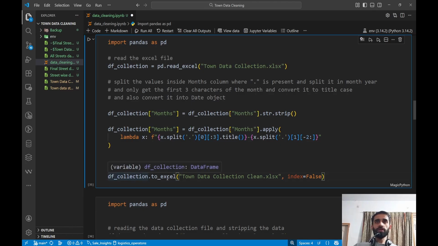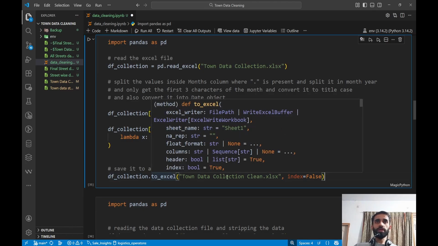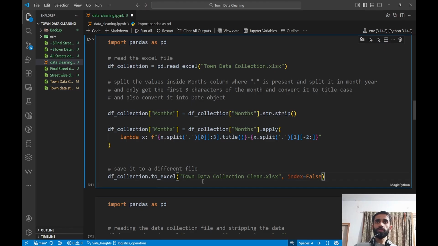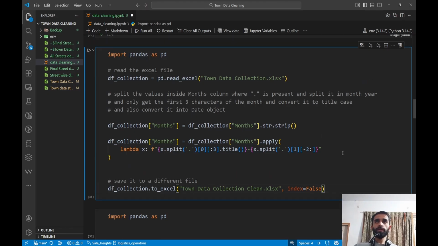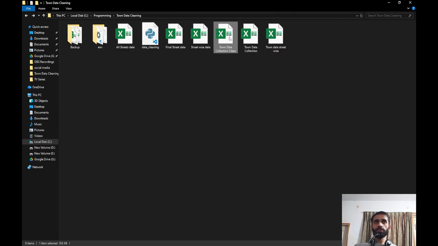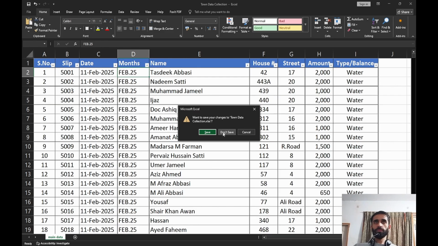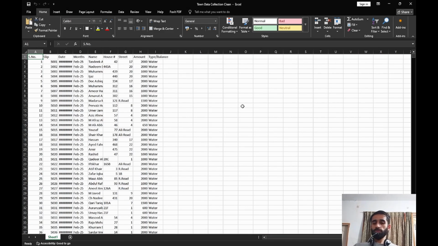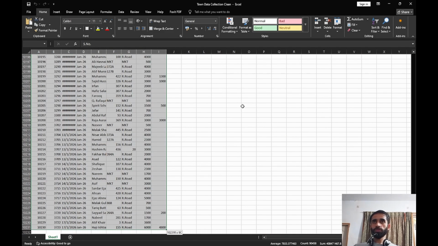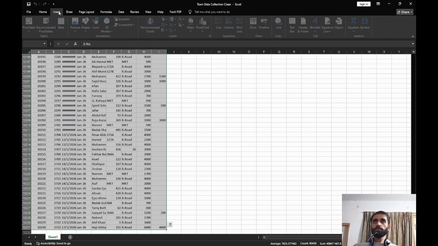So df_collection.to_excel, we are basically writing it into a different file. We will not use a context manager here, and I'm going to just press Ctrl+Enter. Okay, the new file is created, data collection clean. Let me close the previous one. Don't save. Okay, and let me format it.